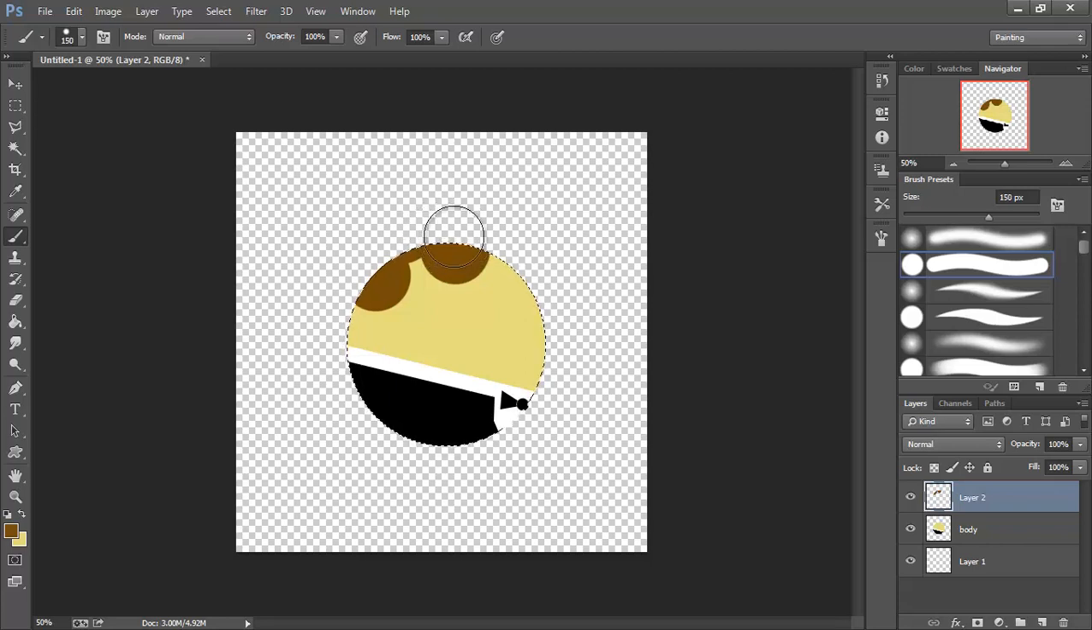Shrink this down a little bit. You can see where I'm kind of matching the edge of the circle to where it's already painted. Just start building that out.